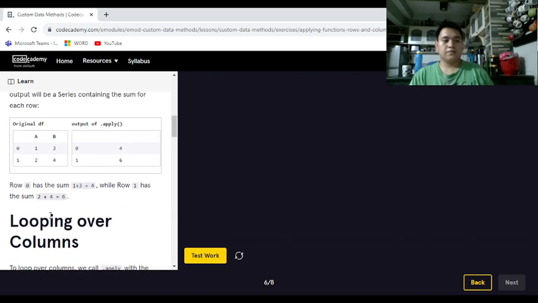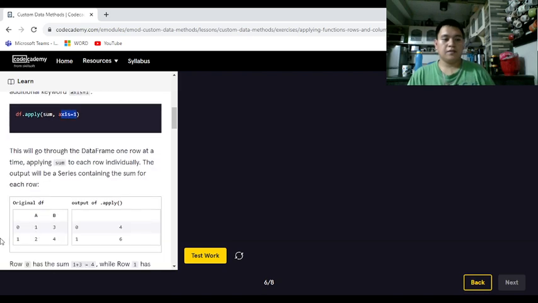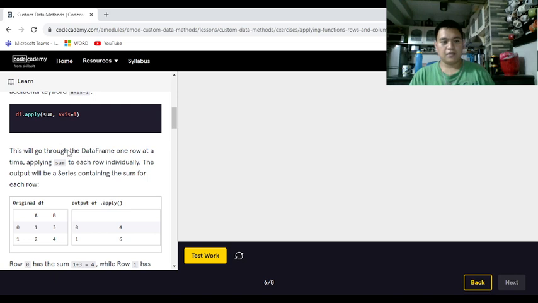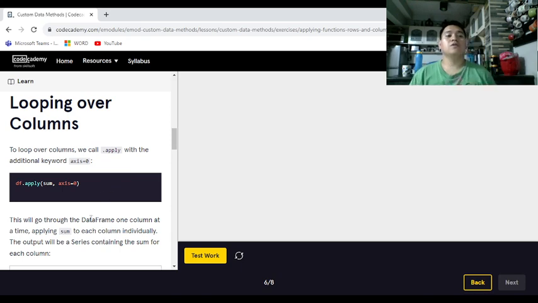Kaya ilalagay natin ng ito yung original niya. Pag once na nilagay na sa pack niya, magiging ganito. Like, nag-add yung A at saka B. Ay magiging ganito. Tapos yung mga letters, wala na. Parang tanggal na yan. Looping over columns. The loop over columns we call apply with additional keyword axis 0. Columns ay 0. Pag rows ay 1.